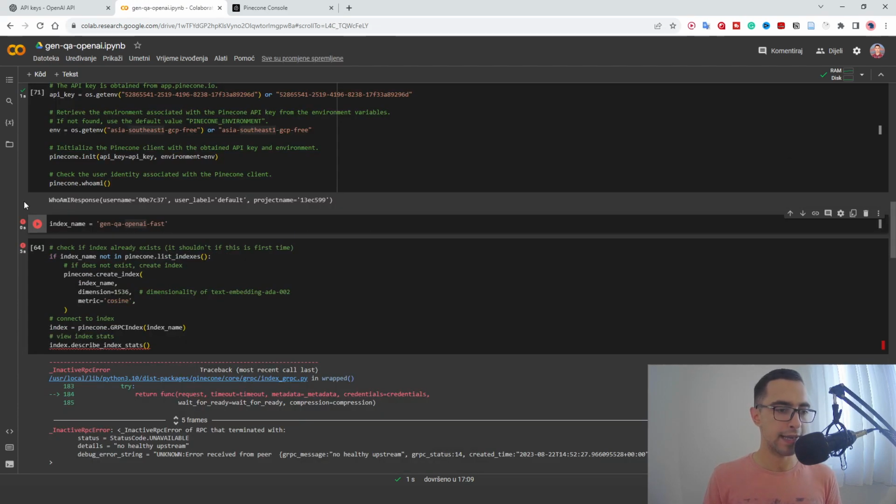Next, we're going to be defining index name, because we are going to be creating a new index where we will store our data. This is like a table or a database for our data. And this is the index name that I defined. You can change it to whatever you want.